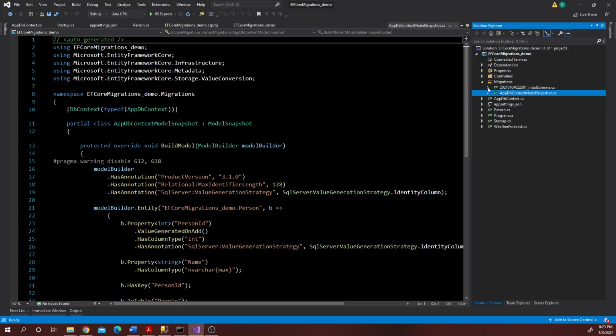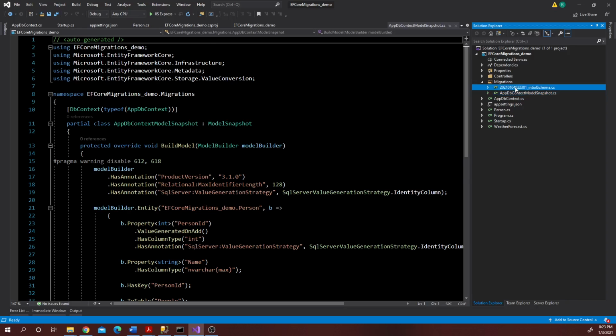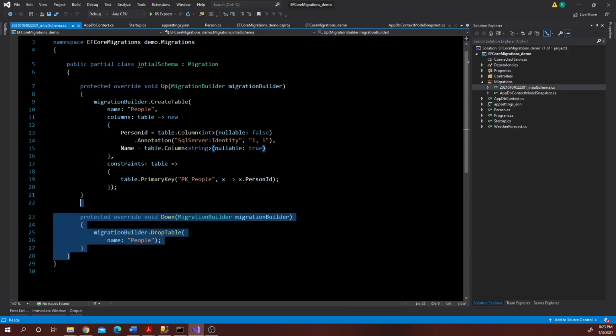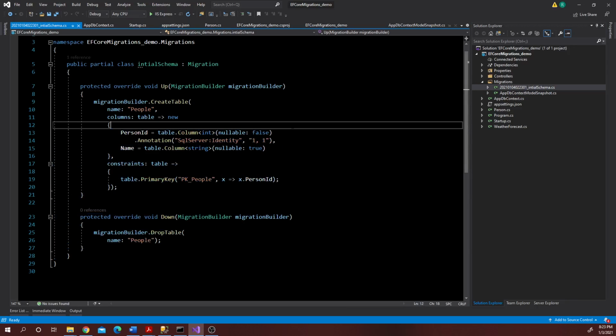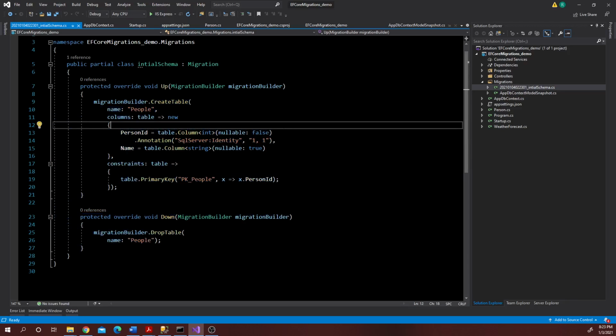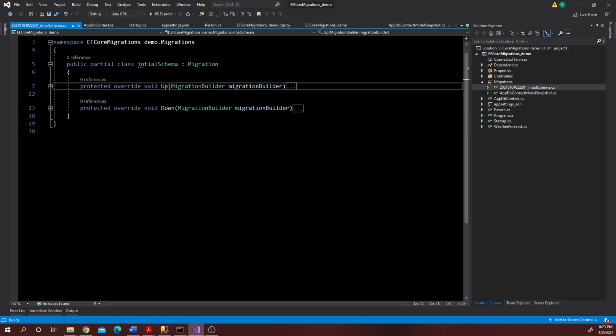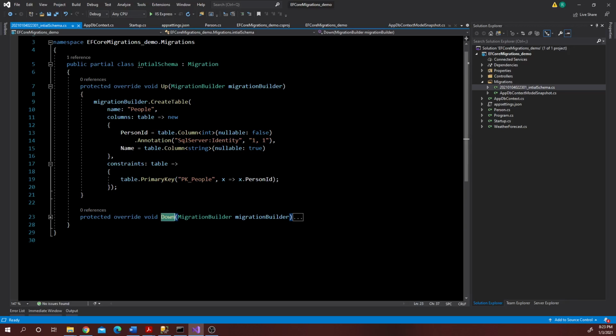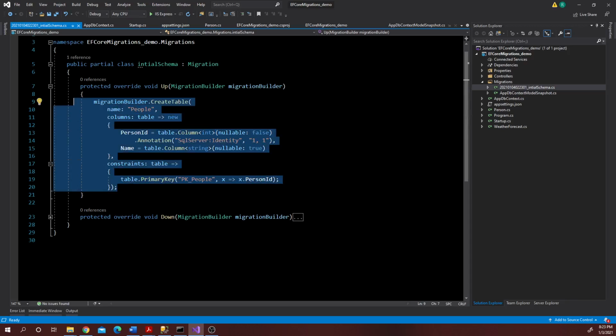Let's talk about these files a little bit. Here you have the migration file. This is nothing but the instructions that are actually given to the database server. There are two primary methods here: an up method and a down method. Everything in the up method is responsible for the changes that are actually going to be implemented on your database server.